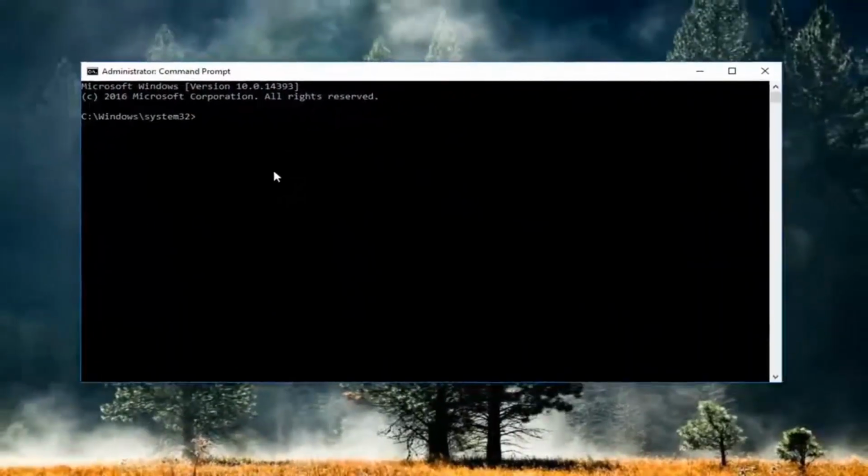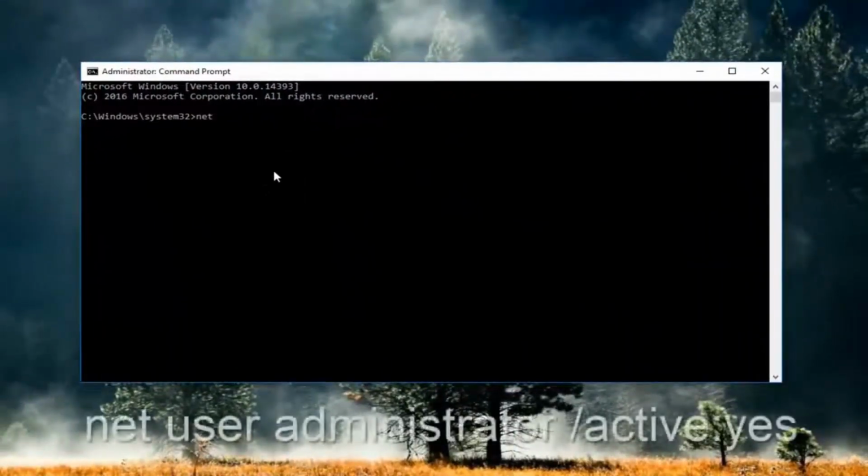So now at this point you want to type in net user administrator /active:yes. And now please take note of exactly how I spelled it here. You guys can also refer to the description of this video. I'm pretty sure I'm going to be pasting it down there as well. You have to type it in exactly how it appears here or it will not work right.